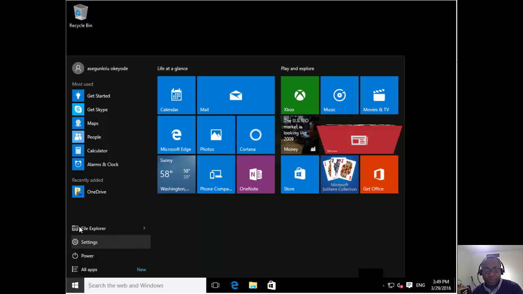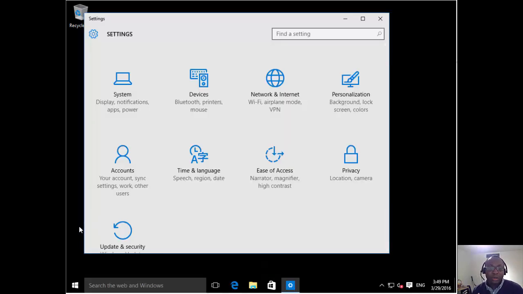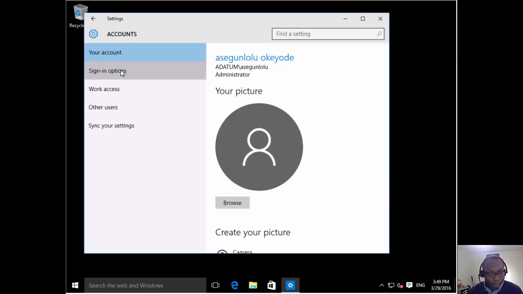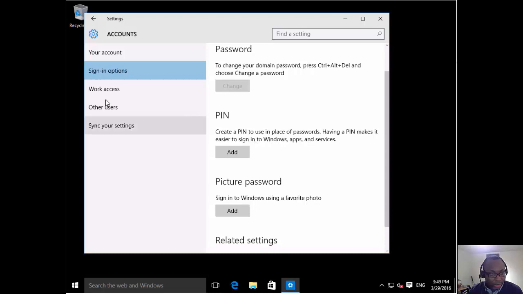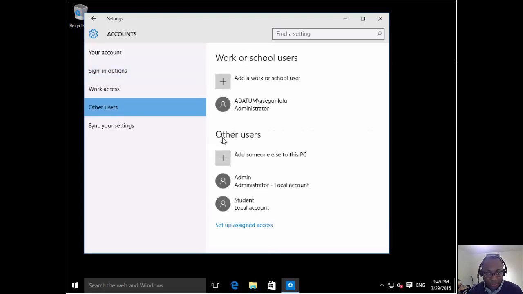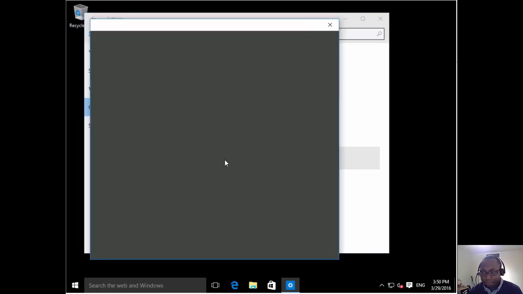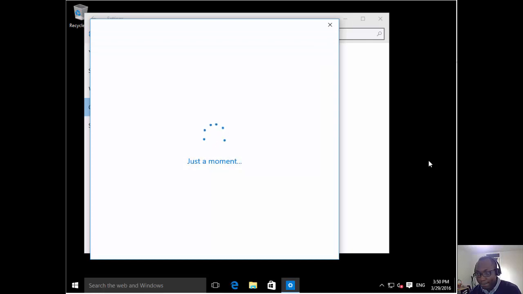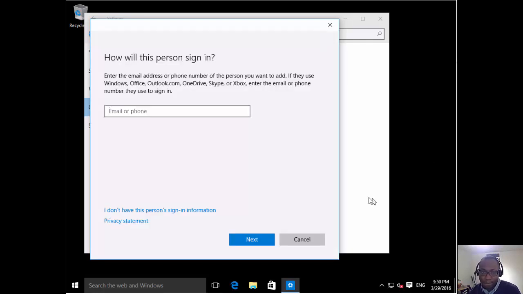So we'll take that a step further, where we not only link the account to this device, or link this device to the account. What we actually want to do is log into this device with the Microsoft account. So again, going back to the account settings, in this case, I can go under other users and I can add someone else to this PC. So I can click on that. And then it asks for my email again, which I'll just type.